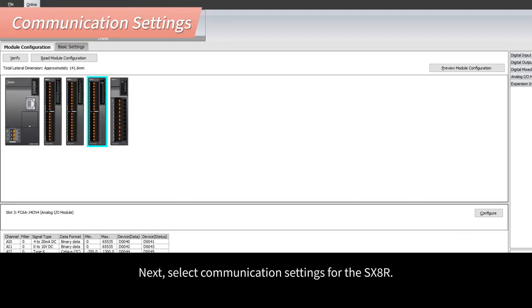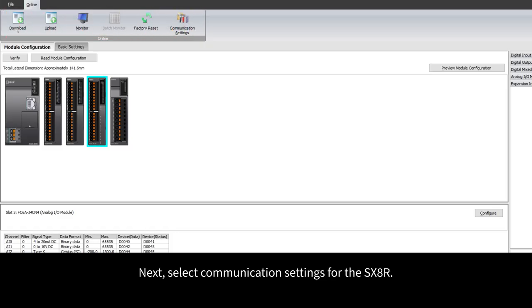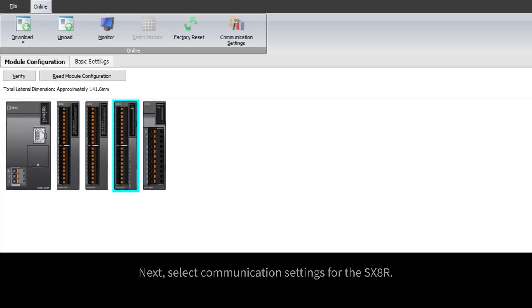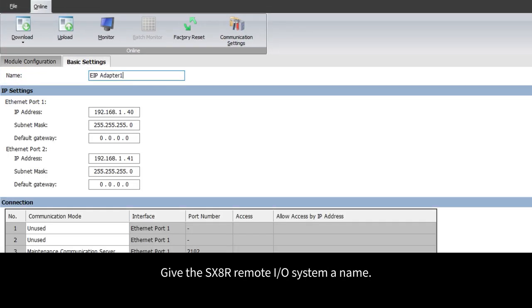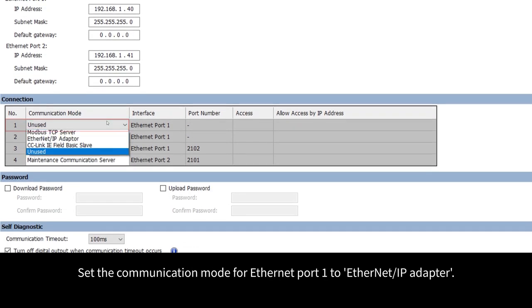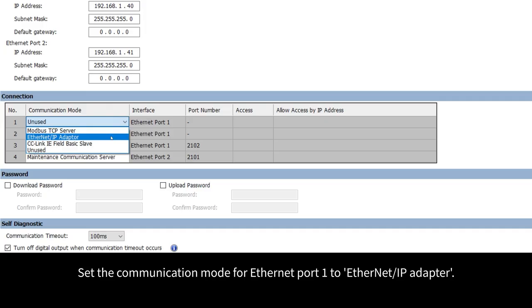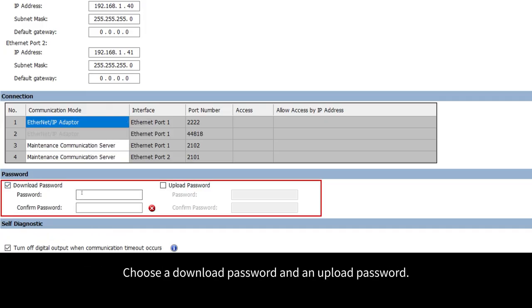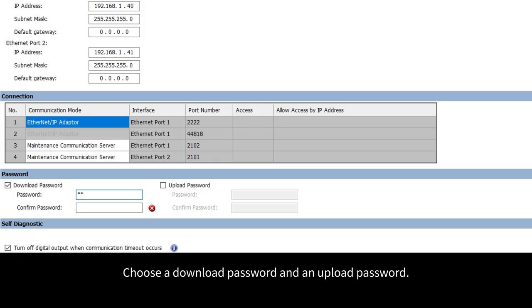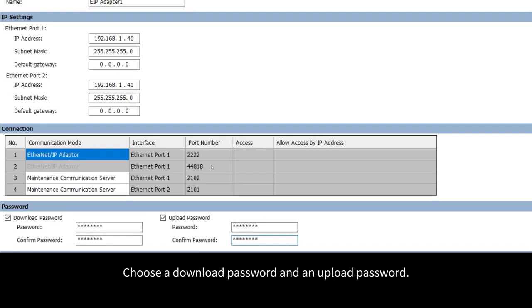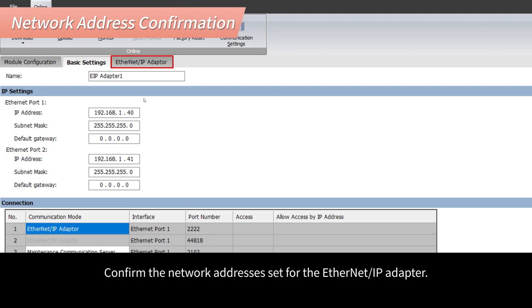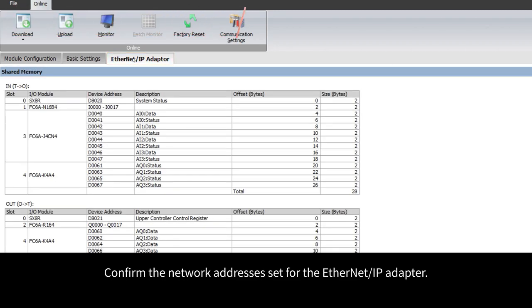Next, select Communication Settings for the SX8R. Give the SX8R remote I/O system a name. Set the communication mode for Ethernet port 1 to EtherNet/IP adapter. Choose a download password and an upload password. Confirm the network address is set for the EtherNet/IP adapter.